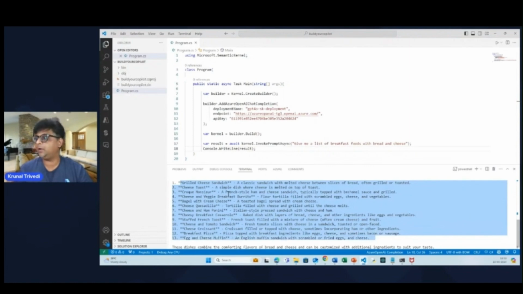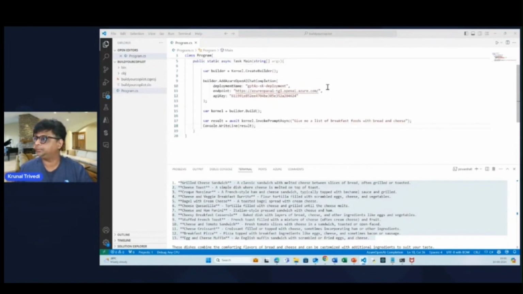It says you can have grilled cheese sandwich, cheese toast, cheese and veggie breakfast burrito. So lots of options I'm getting here, right? You can see in just 2 minutes, we have connected with our Azure OpenAI. And if I want to work with OpenAI or some other model, I just need to change the model and deployment name, endpoint, and the key. The rest is all your C# code or Python or Java code, and we are all set to go.